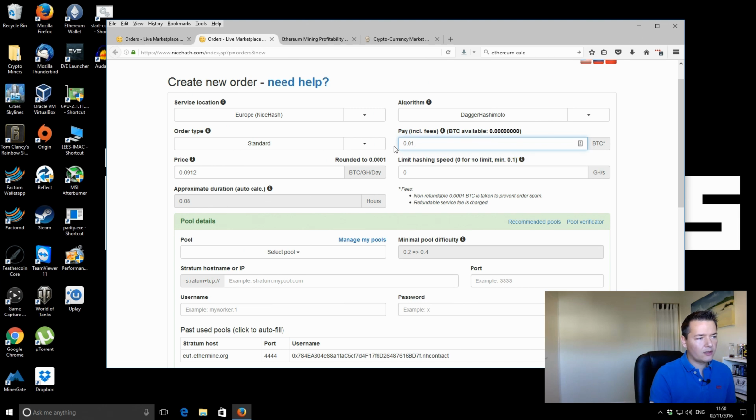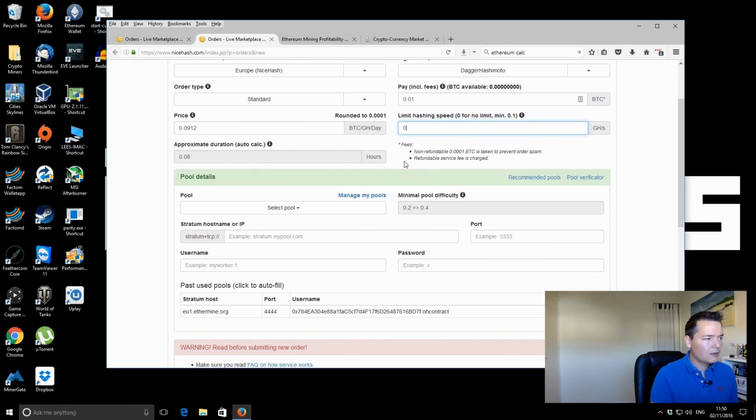We've also got, you can limit the actual hashing speed. I've just left it at 0, basically to let it run at full speed. You might wish to change that according to your circumstances, but what I was going for is more of a dramatic end result. So then you've got here, it says the approximate duration of the actual time.